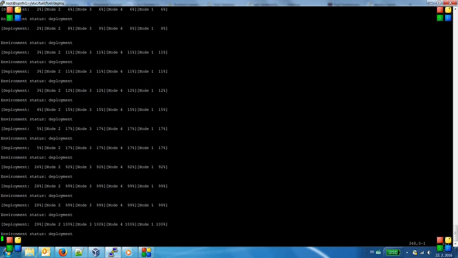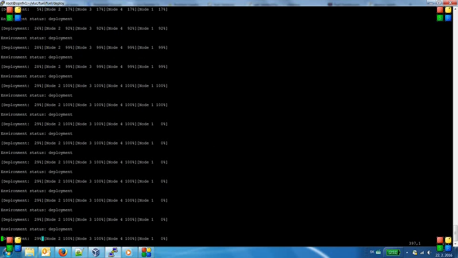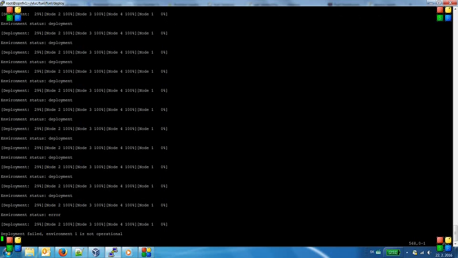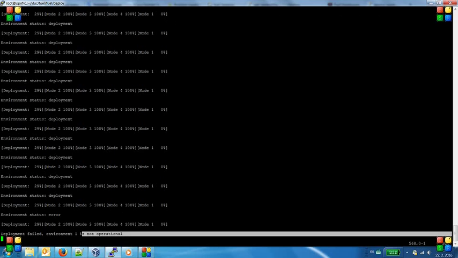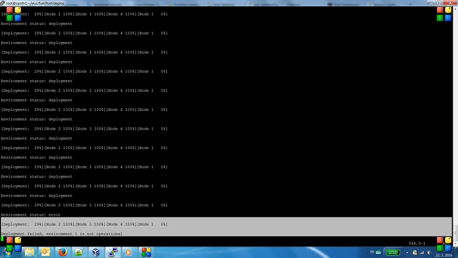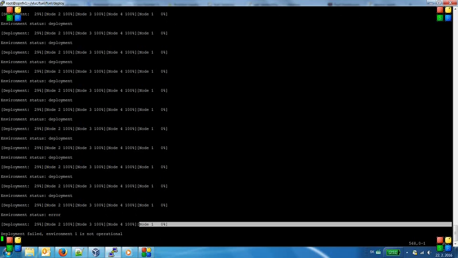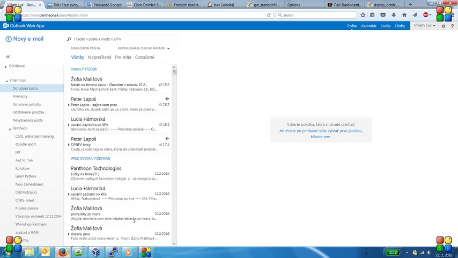And at the end, let's see what's at the end. Yes, here we can see deployment failed and environment 1 is not operational. Probably one node, here we can see one node is not installed successfully. So let's see what happened.